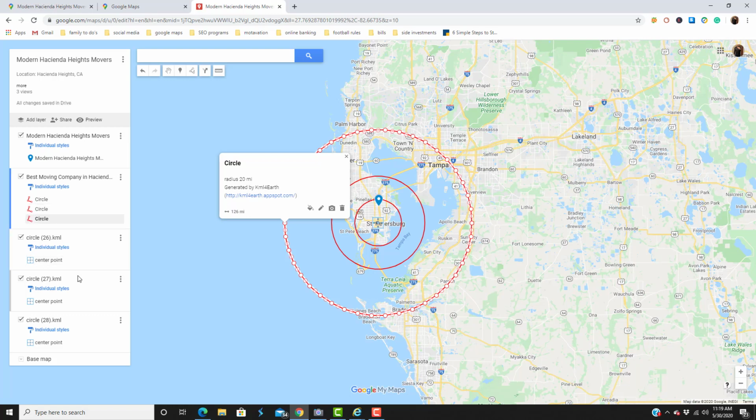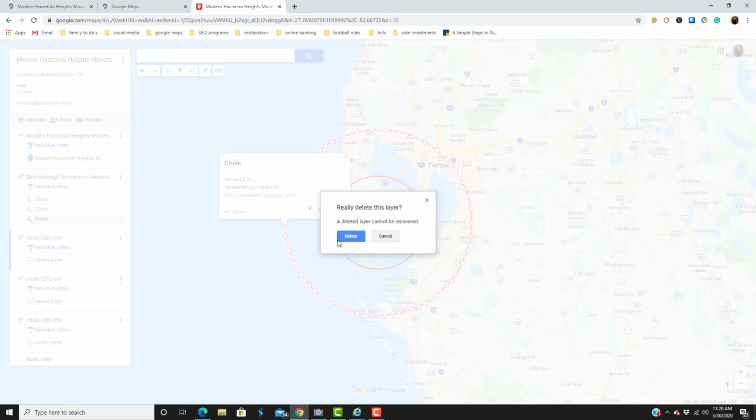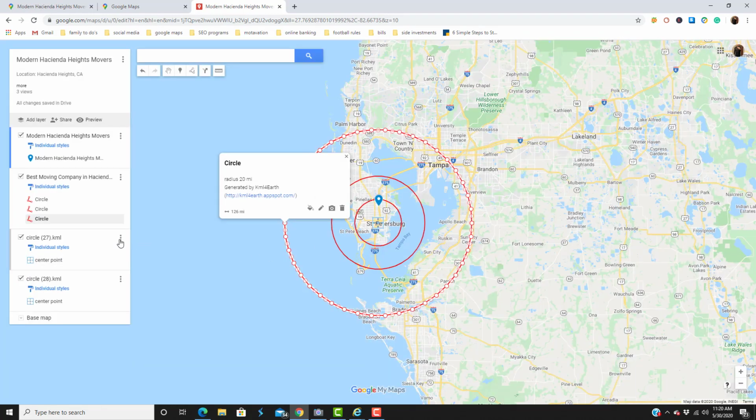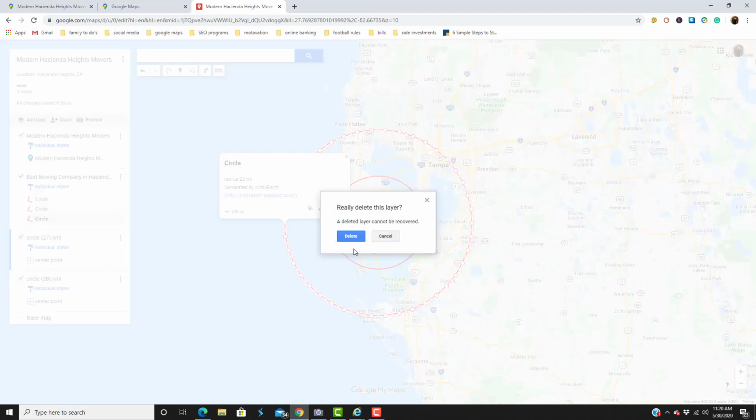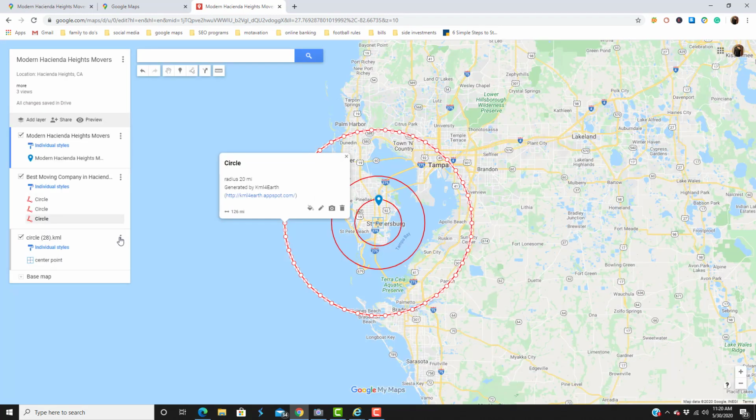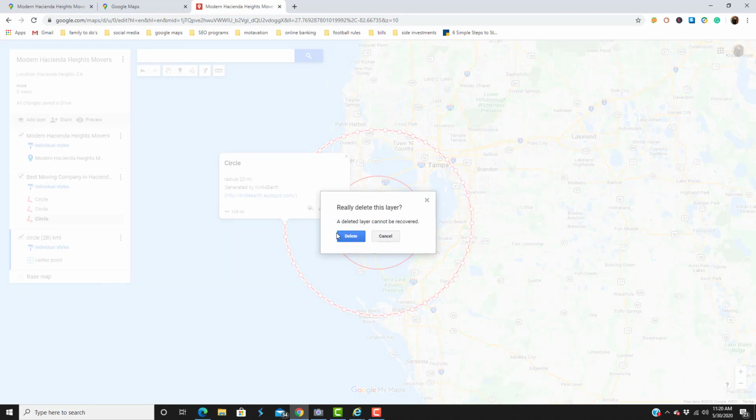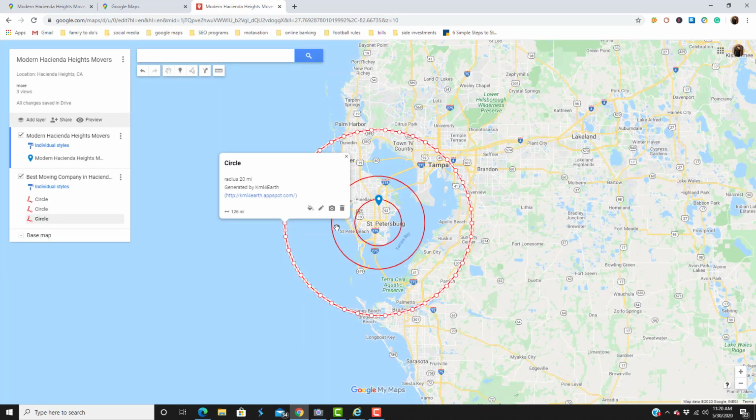Perfect. So once you have all of your 3 circles that you generated under this layer, you can go ahead and delete the previous ones you used to make them, because we don't need them anymore. 1, 2, and 3. All right. So now you have your circles generated.